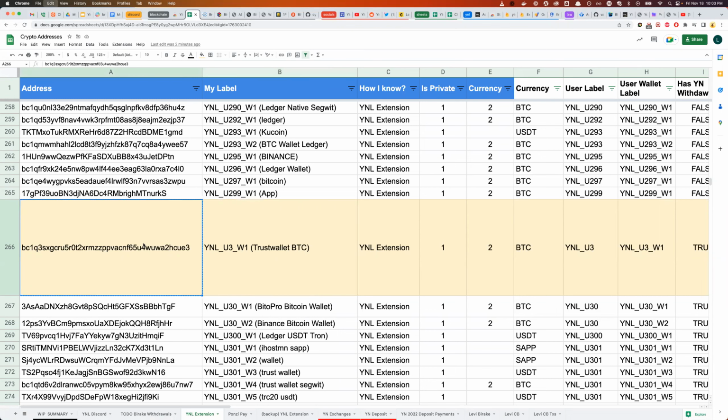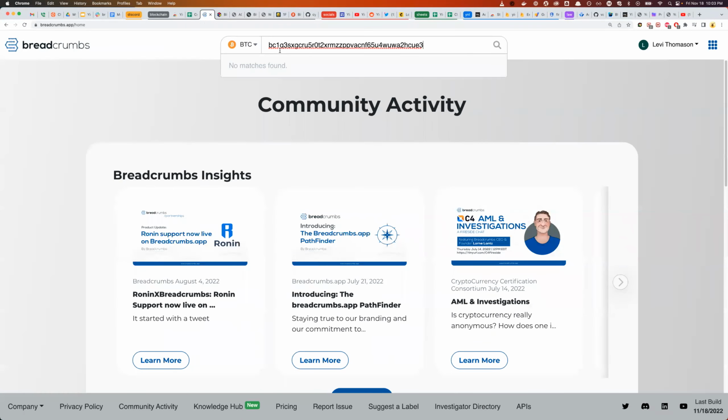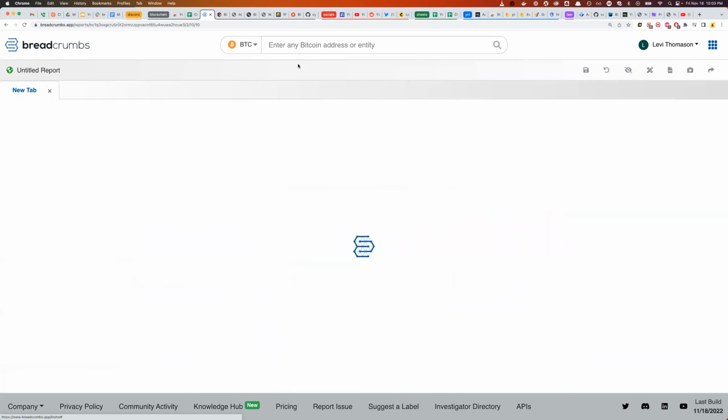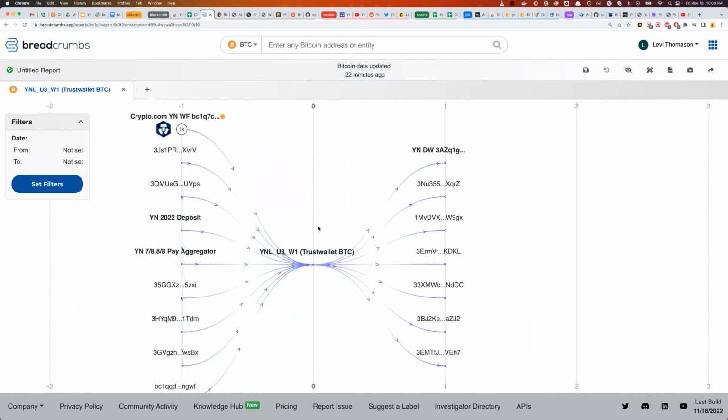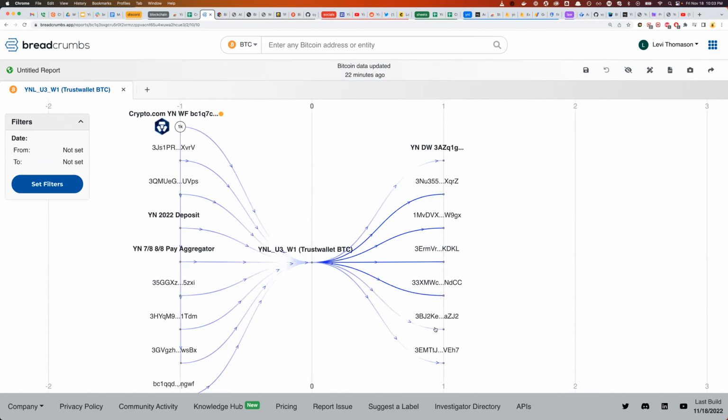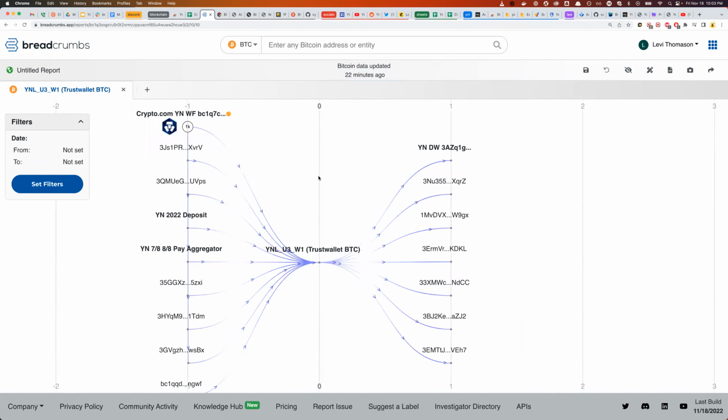If we take one of these addresses and we hop over to a tracing tool like Breadcrumbs, this is just a visual blockchain explorer. We can get some very useful info here. So you can see that there's a bunch of addresses that are unknown, but there's some that have been labeled, which help us understand these transactions.